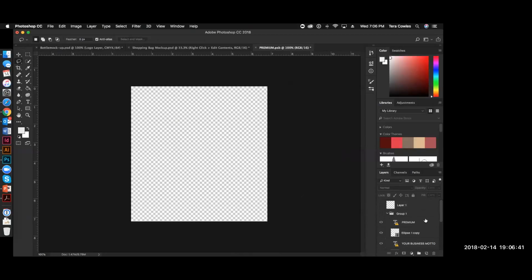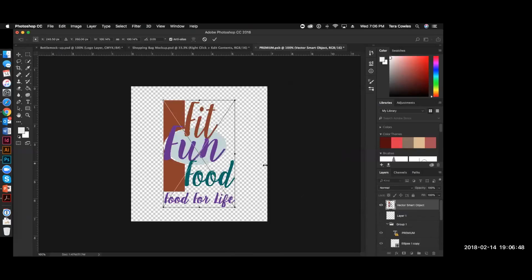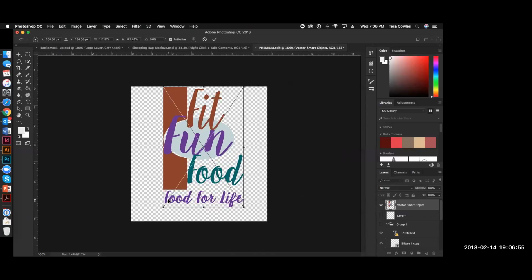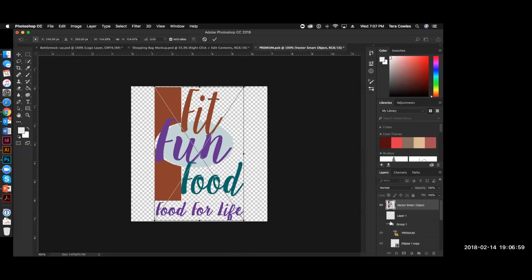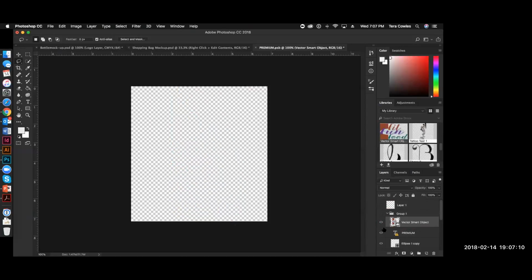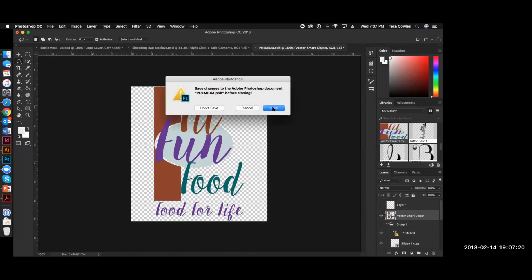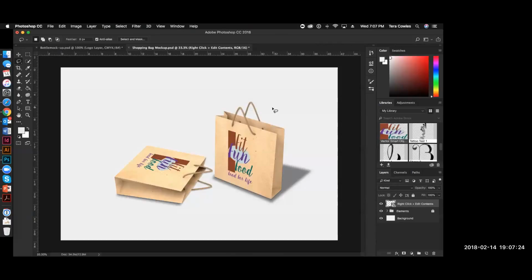Okay, so now I'm going to paste, Command V. I want it to come in as a smart object. And I'm going to make it a little bit bigger. Okay, and I'm going to move it down to group 1. Okay, maybe not. Okay, I'm going to close it and tell it to save it. And look what happens. Is that not the easiest thing to do? It's so cool.